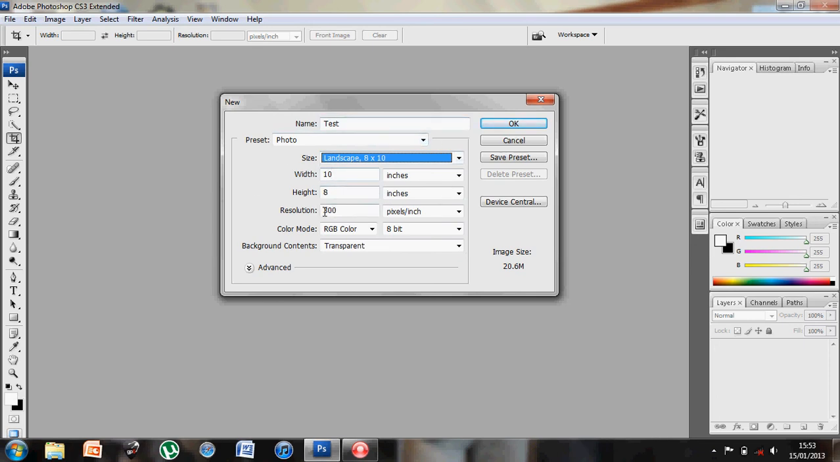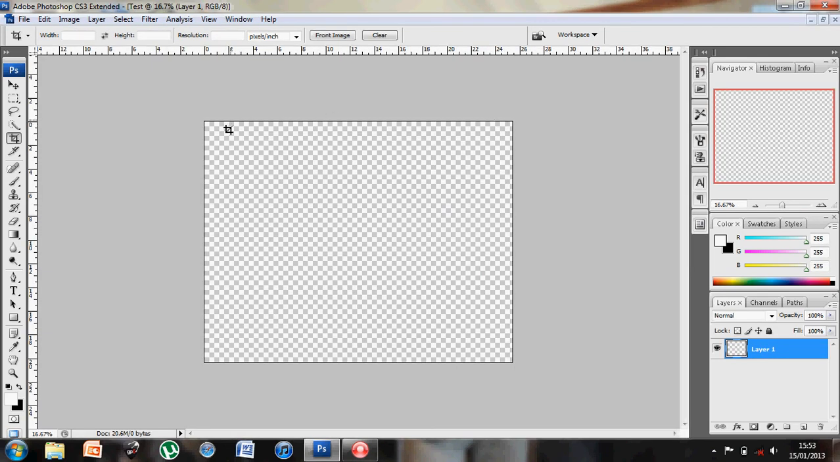The resolution output I would wish to be 300 for print, and depending on whether I'm using it on screen, it would be RGB, or for printing, it'd be CMYK. Okay, now as we are submitting everything digitally, we'll just keep it as RGB. And once I'm happy with that, I can hit OK. And there is my blank template.